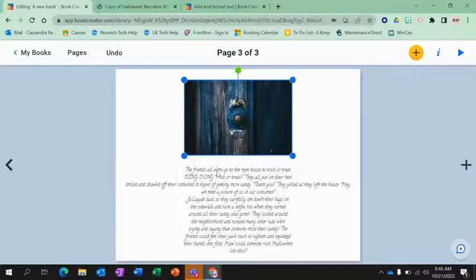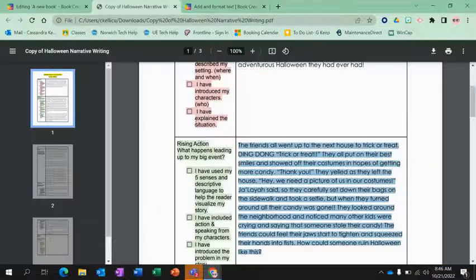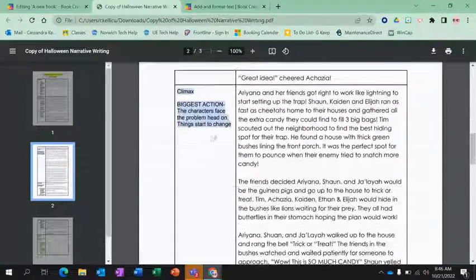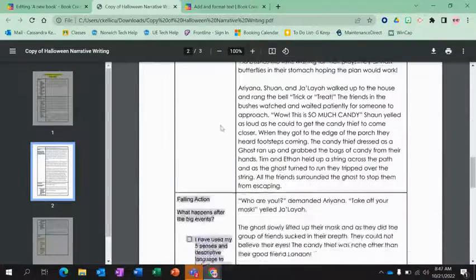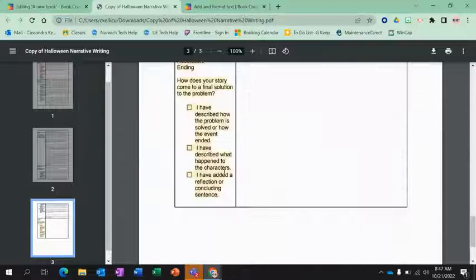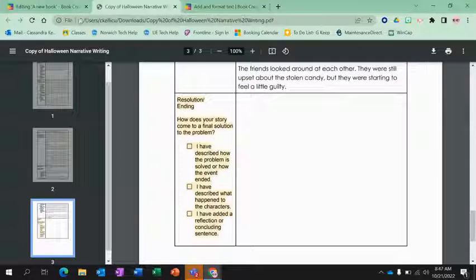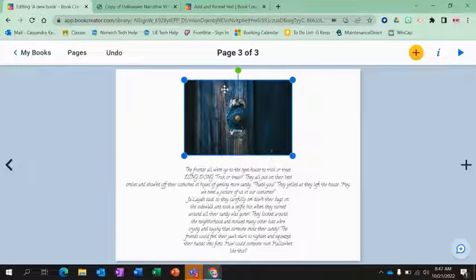You're going to do the same thing again. So a new page for your climax part of the story, for the falling action, and for the resolution or ending. So you're going to have 5 pages with your story here, and then people will be able to read your book.